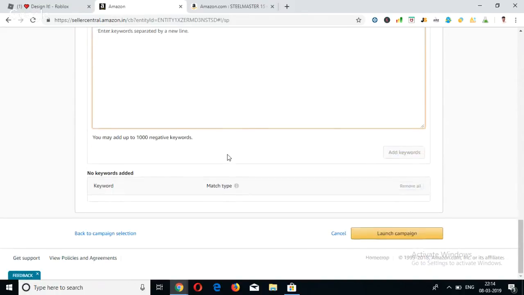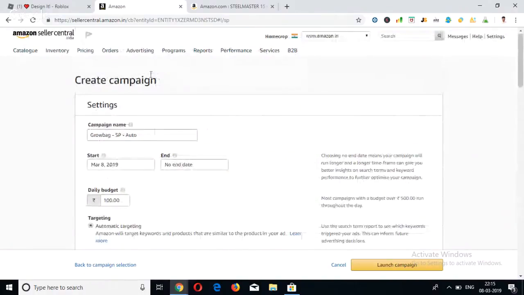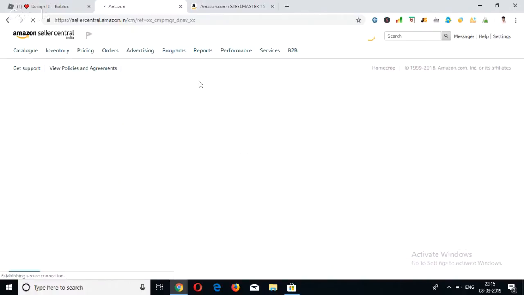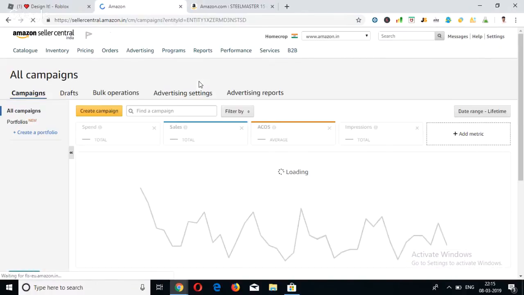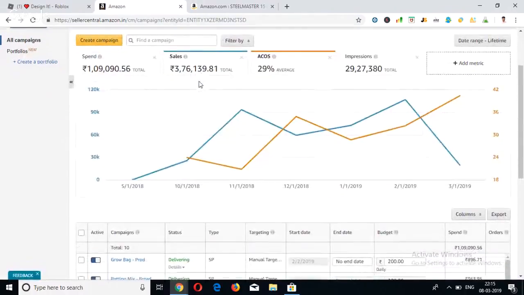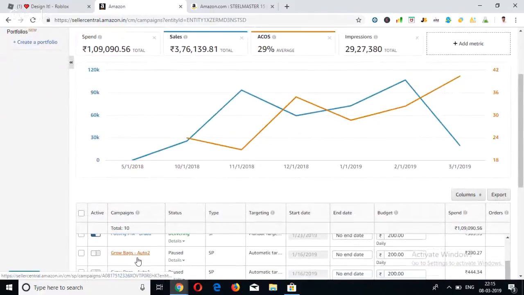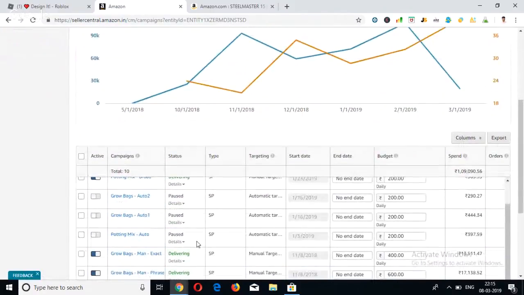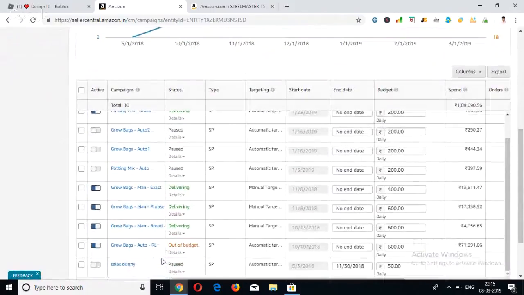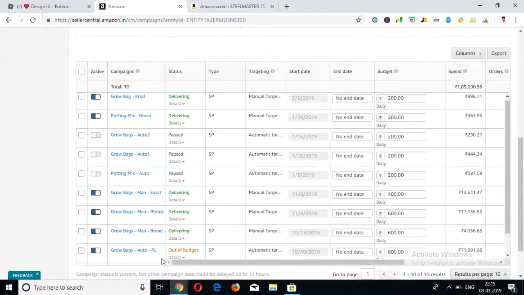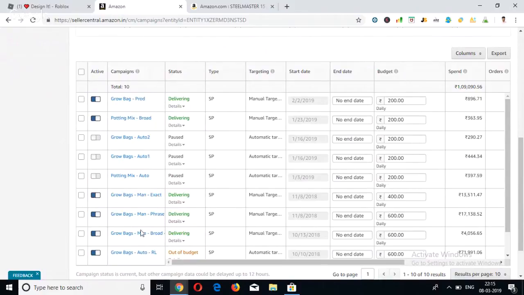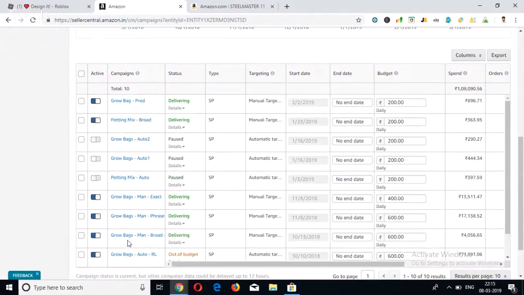Now I can just straight away go and say launch. I'll not probably do so. Once I launch, the campaign will be active. I can show how the campaign will look when it is active. You see here, there are campaigns which have been created, right? So auto and manual and all those things.